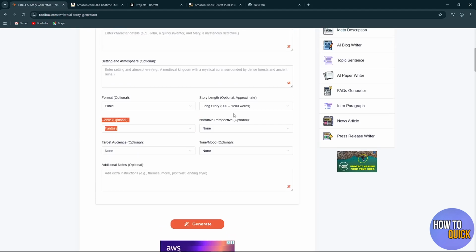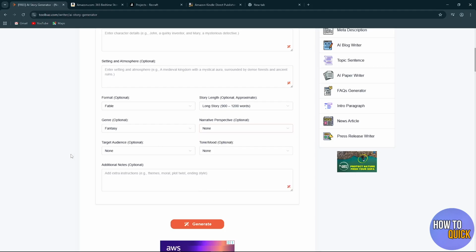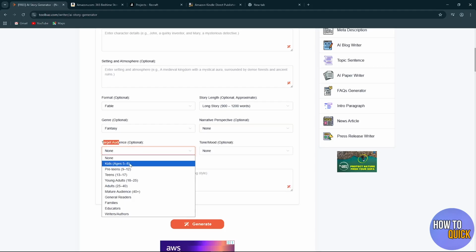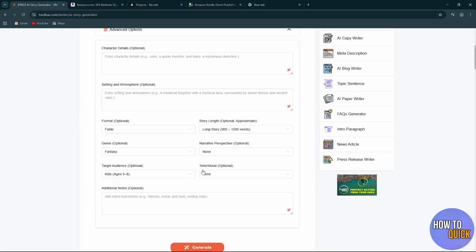Then is the narrative perspective. In narrative perspective, you can select the perspective of narration which will be integrated into your story. So I will simply select none. Then is the target audience. You have to click on it and select the age section, which is kids, because you're creating a storybook, so kids option is the best for you. Last option is the tone and mode. From here, you can select the overall vibe of your story. So I will simply select the option that says lighthearted.